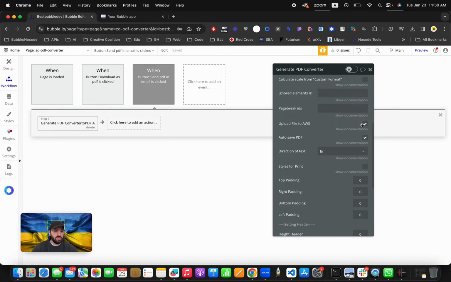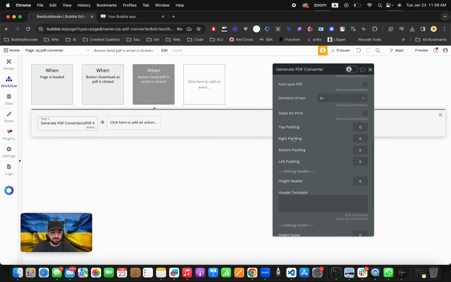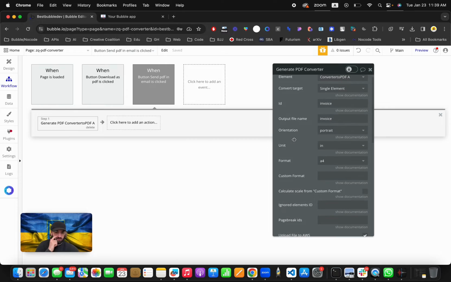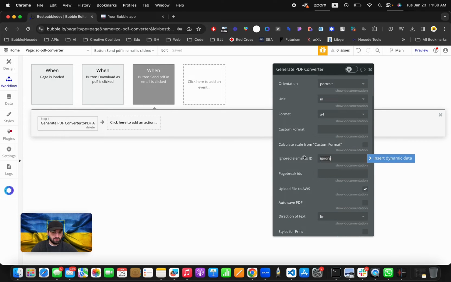Upload file to AWS. That's what we need, because for anybody to be able to preview the file, this file needs to be hosted somewhere on the server. So we need to upload file to AWS, but we do not have the need to download the file as PDF when send an email is clicked. Ignore elements, ignore. And I think we're good.